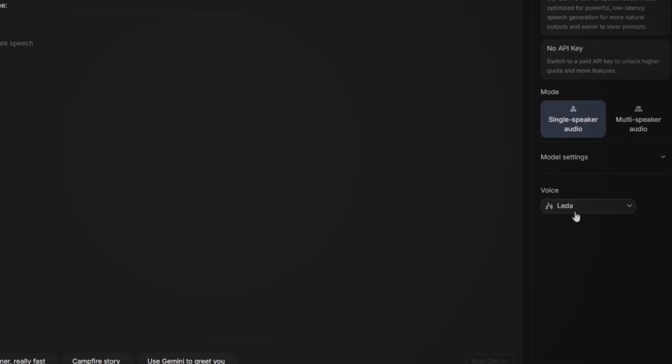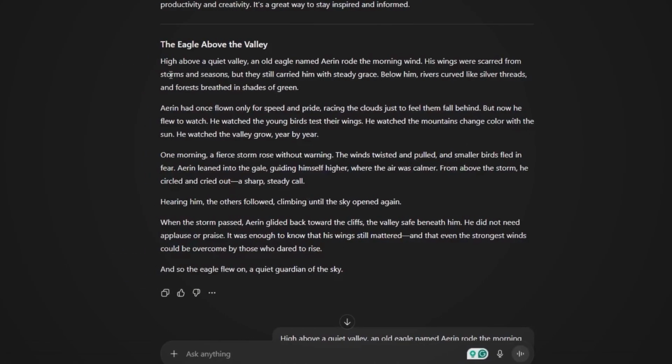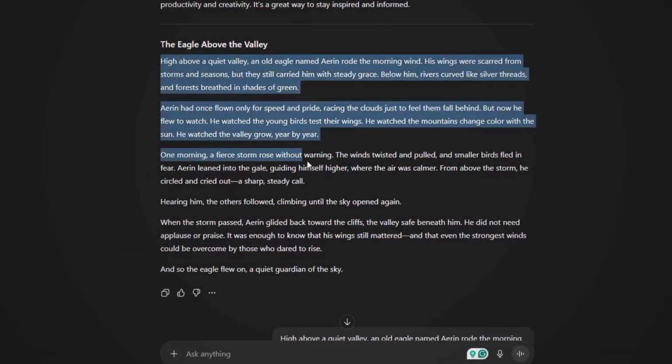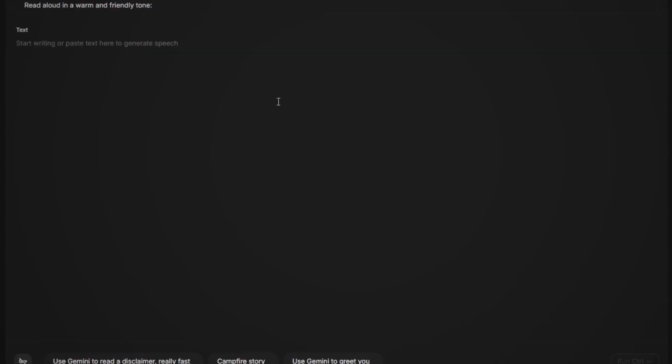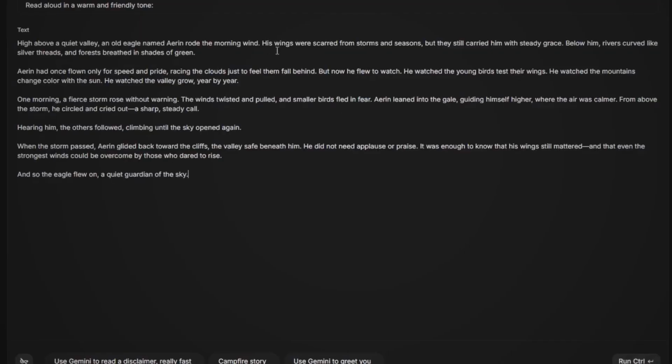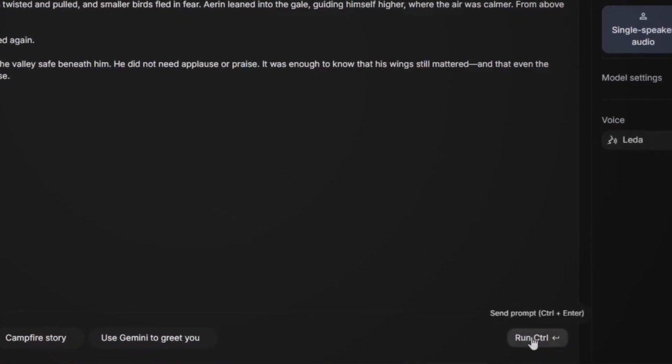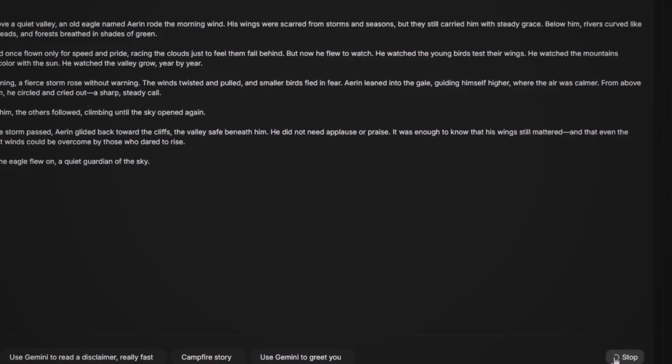After selecting your character, go back to ChatGPT and copy your entire story. Since this is a short story, we'll copy it all at once. Now, paste the story into this text box. The best part about this tool is that there are no limitations of any kind. Click Run to generate the audio. Within a few moments, your voiceover will be ready.